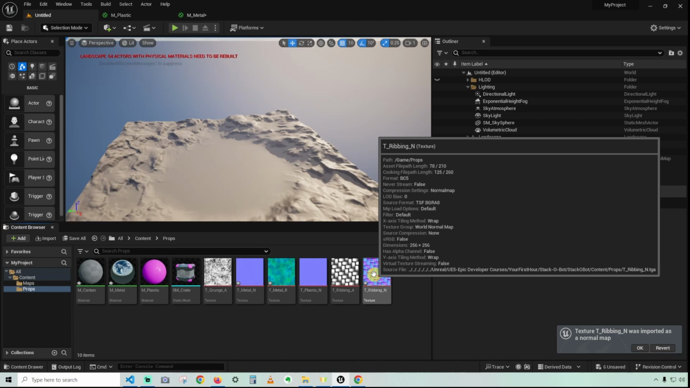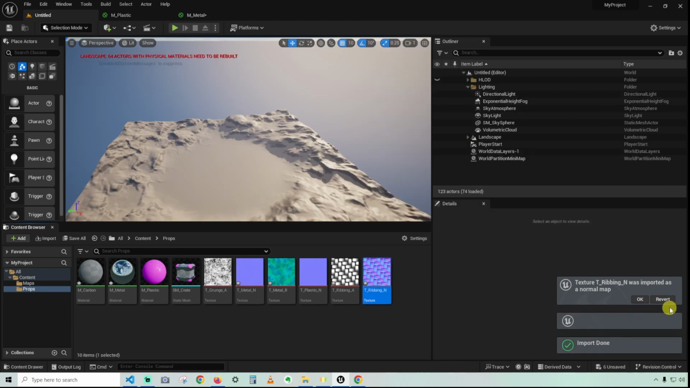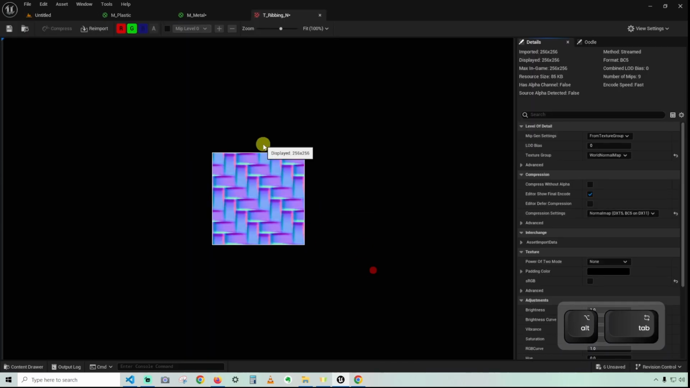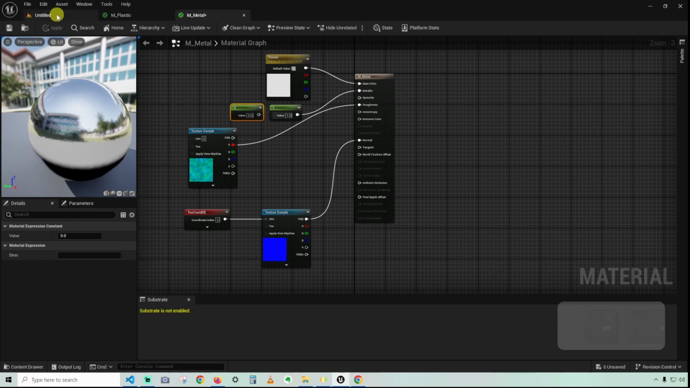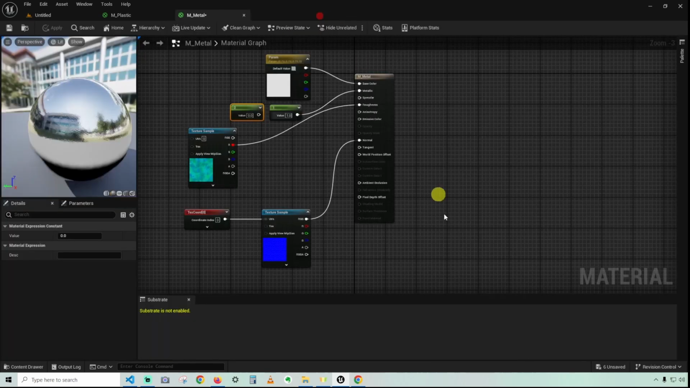Okay. Re-import with it. Was imported as no. Okay. When importing a model in the Vertex color import options, select replace. Let's see if we have the mesh. No. Import with new file. Open source location. Open external. No. Okay.